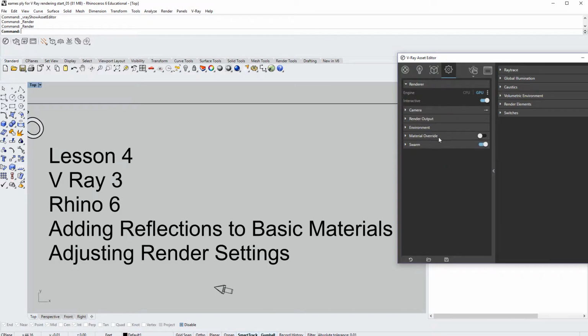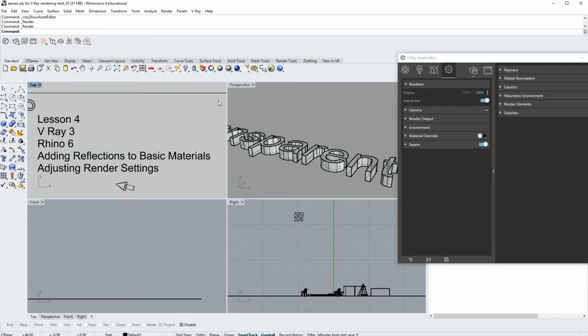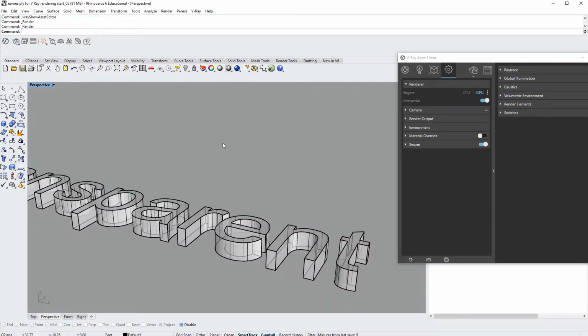That's going to allow me to make things happen much, much quicker, because you'll find that as you add reflections to your materials, it's really going to slow things down. And if you're trying to use the interactive render like we typically do, it's going to make things really rough. So what I'm going to do now is double click on the top. I'm going to go to my perspective.